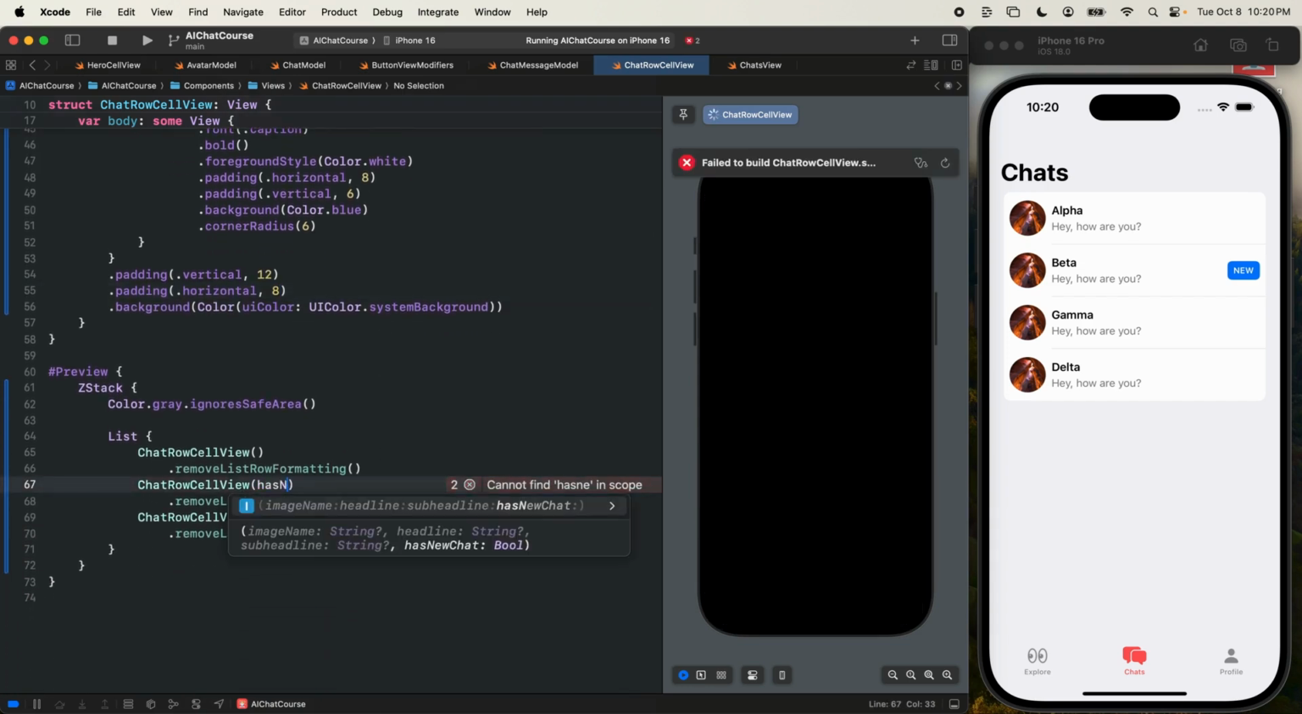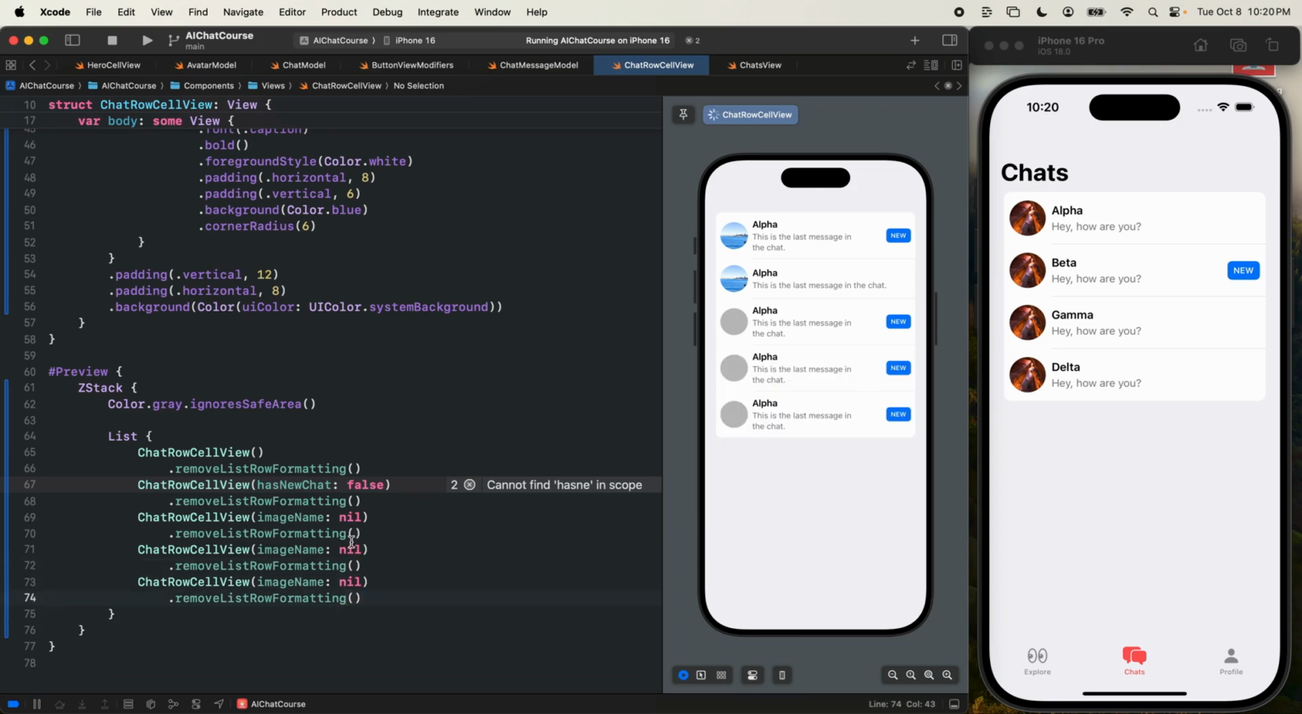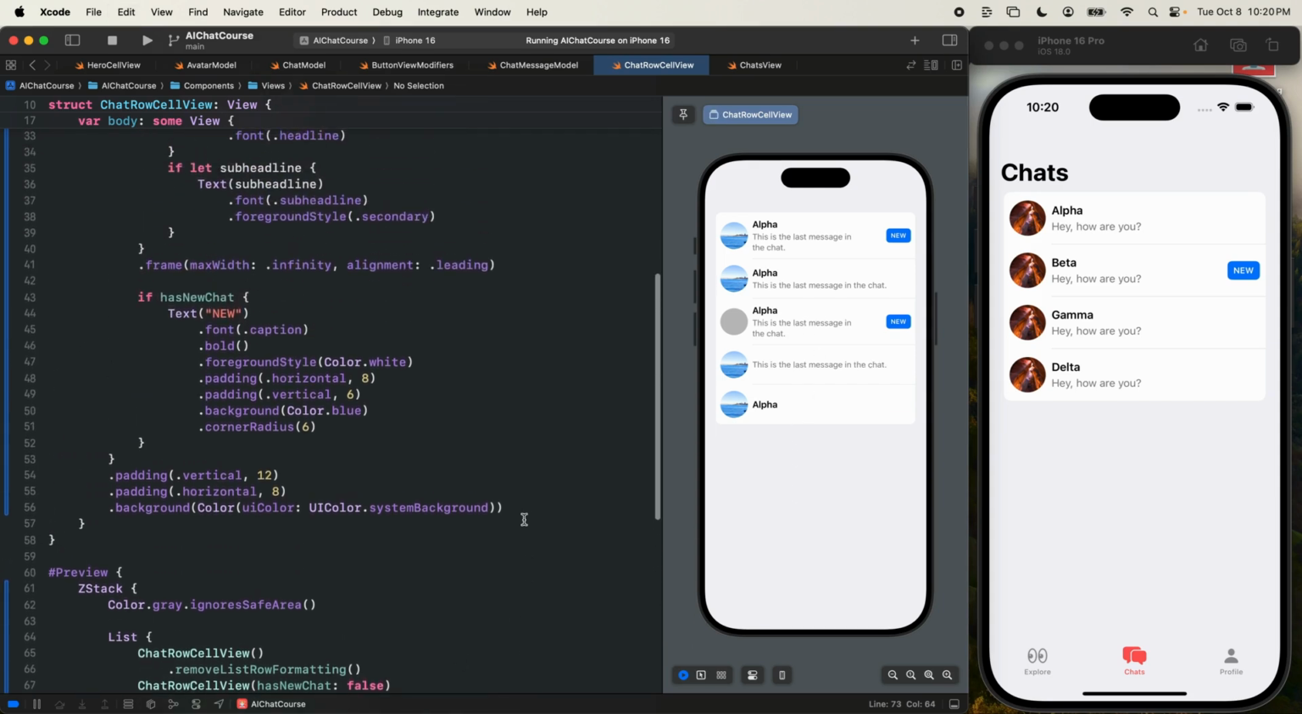In the second one, we'll do has new chat of false. This one we'll do image name of nil, and then let's do just 2 more. This one will be the headline is nil, and this one will be the subheadline is nil. Not that we're going to use all these variations, but it's nice to just see them all listed here. But maybe a couple of them has new chat as false as well, just to change it up, and that looks pretty good. Let's go ahead and try to use this on our actual screen now.